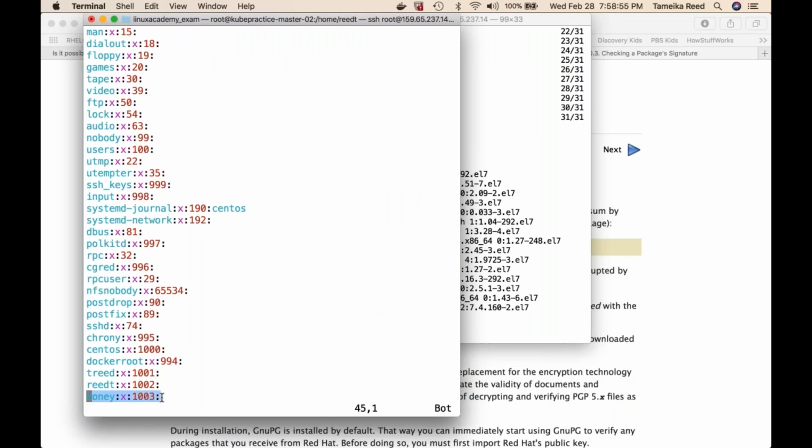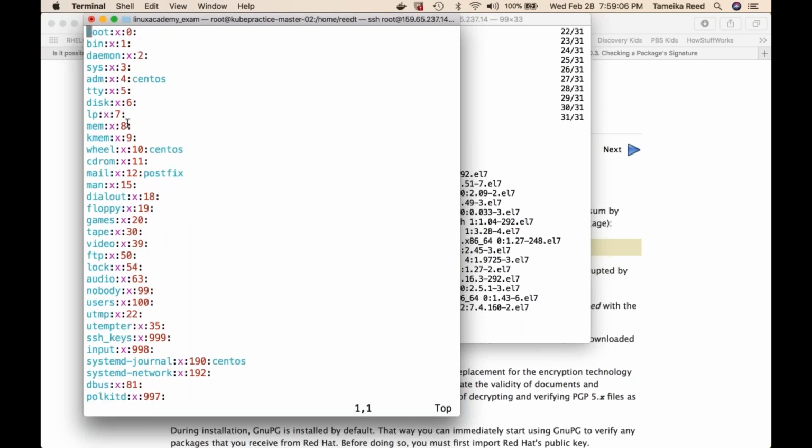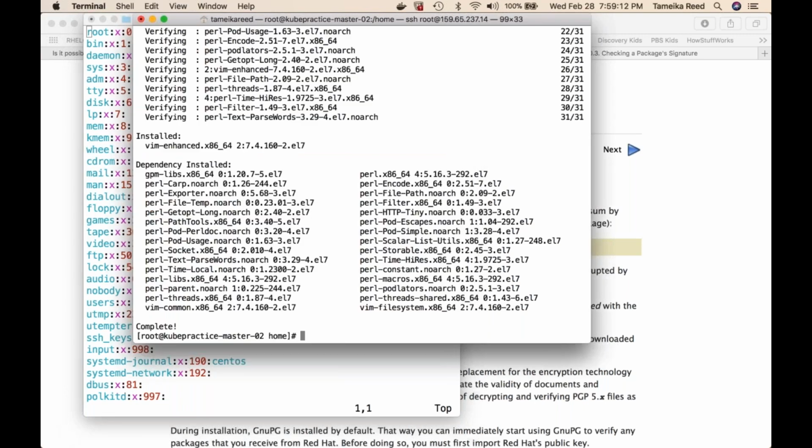Remember, I could pass the -g from the useradd command to tell it that I don't want to be in group 1003. I want to be in, say, the wheel group, or I want to be in the CentOS group. So here's that wheel group I can be in, and we'll talk about the wheel group and what wheel does.